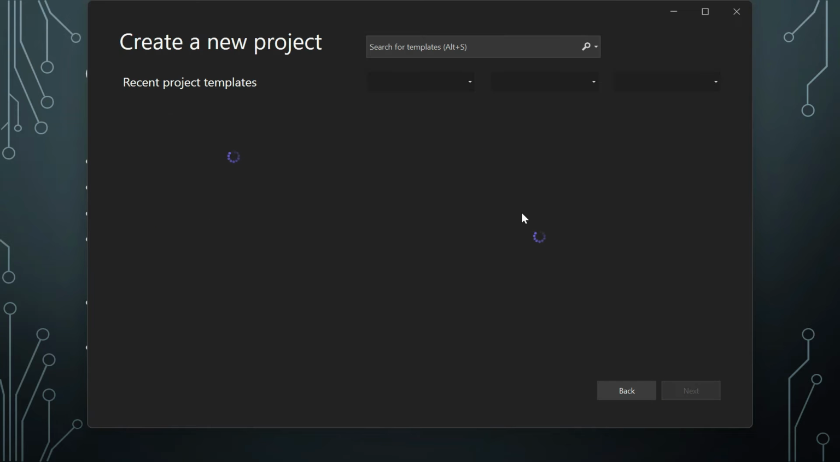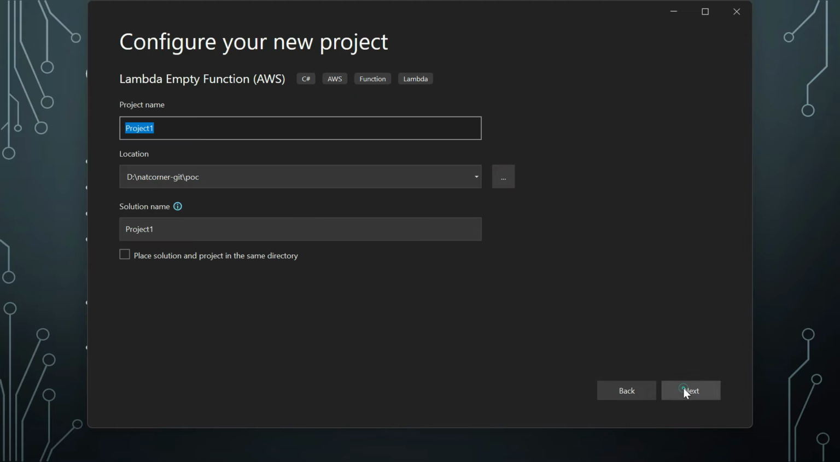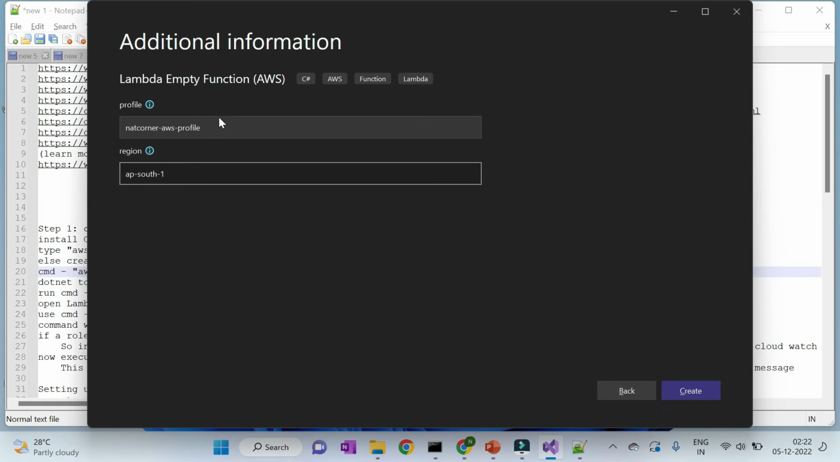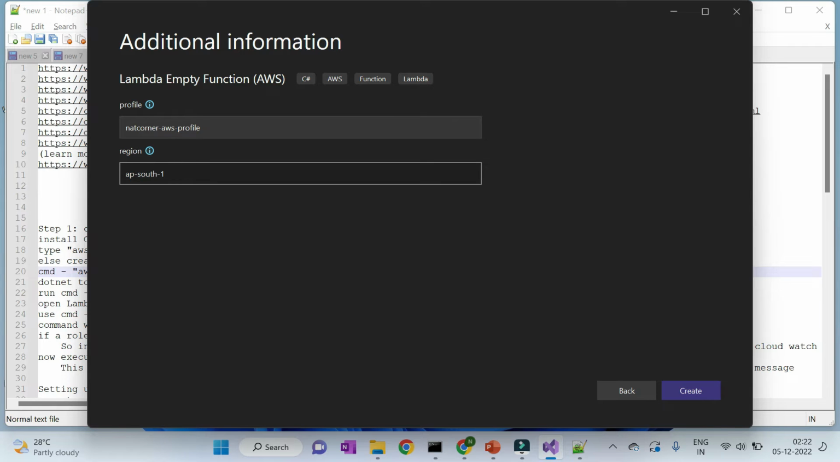We create a new project. We select the Lambda empty function template. Click next. Provide the name SampleLambda. Next. Here you will enter the profile name that you created using AWS CLI, also provide your region, and go and create the solution.